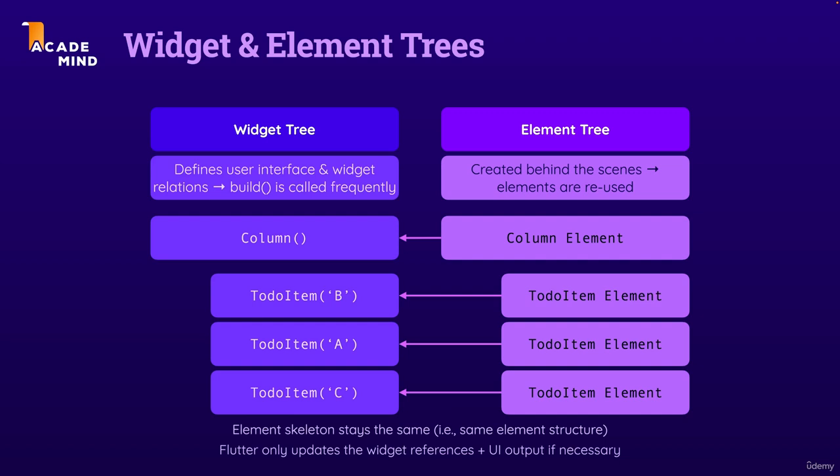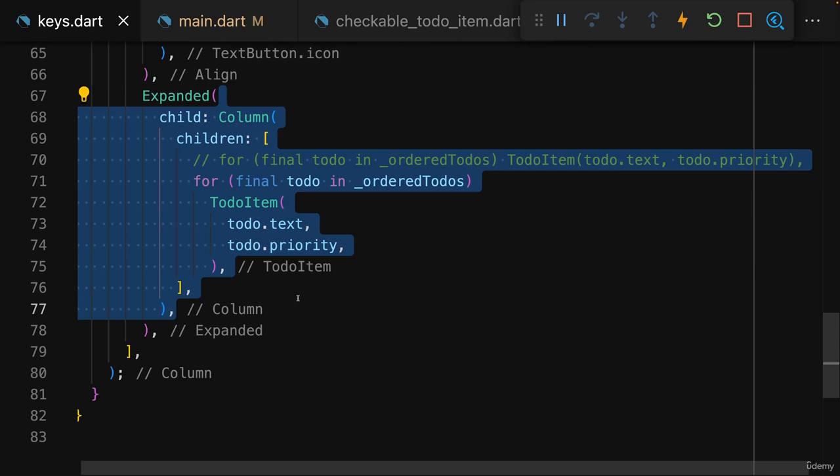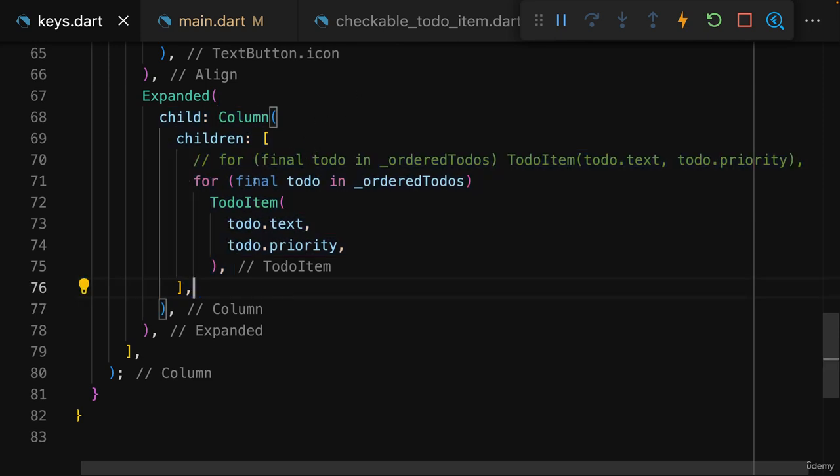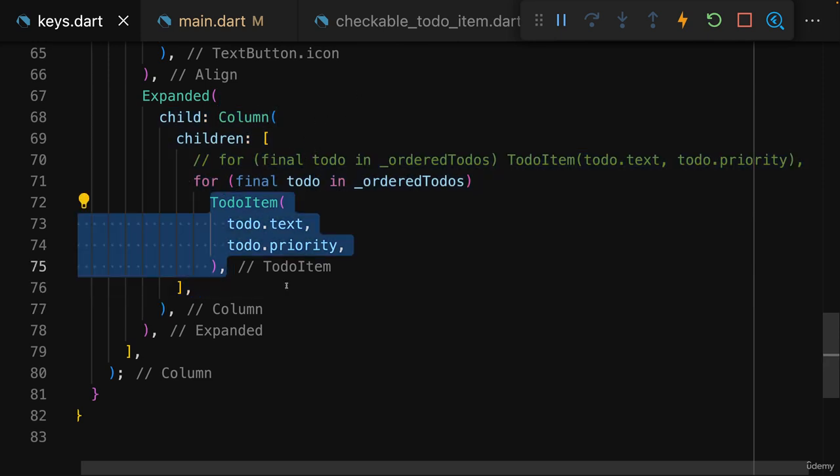And Flutter does this for performance reasons. It simply sees that even though something changed related to the widgets, it's still the same amount of widgets and the same type of widgets. Because here in this list, when we reorder our to-dos, we might be changing the order of some to-do items, but we still have the same amount of to-do items, and we also still have the same kind of widget. We have 3 to-do items, even though their text might have changed position.